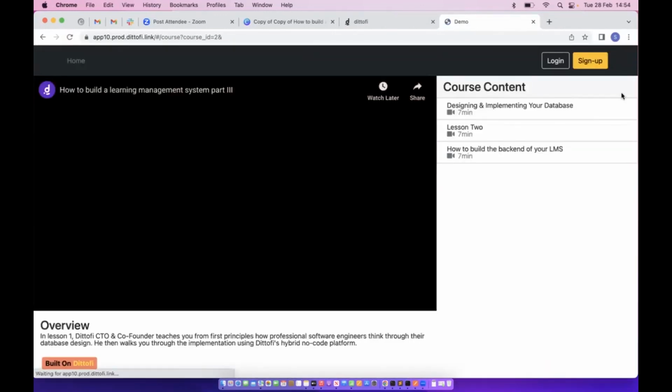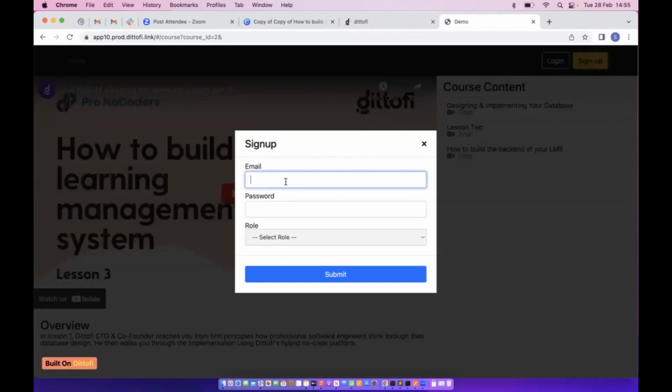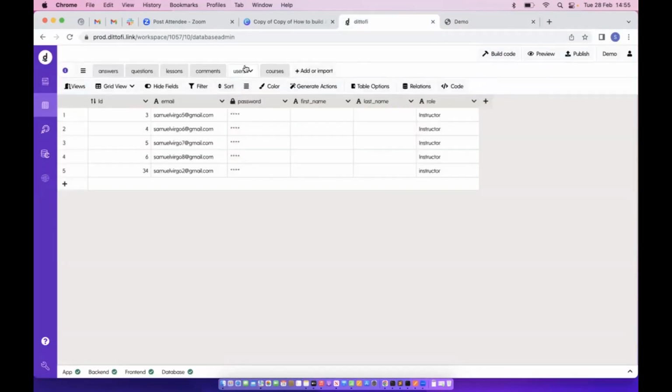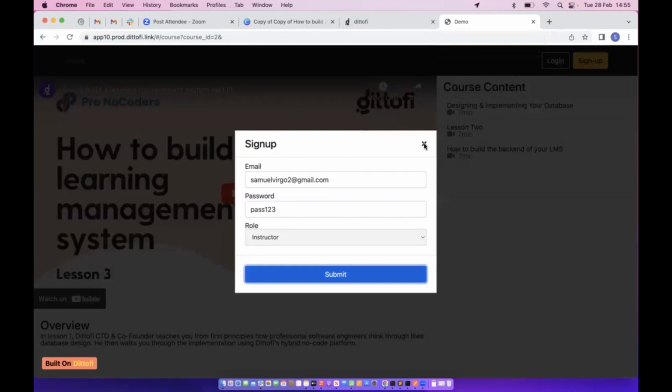I can now do sign up. If I come in here and let's put in like a new email, and select like instructor, for example, and click submit. And then if we actually take a look in our backend, we can see that new Samuel Virgo 2 has been sent to our backend by the sign up form there as well. So that's how we can hook up these sign up forms here.